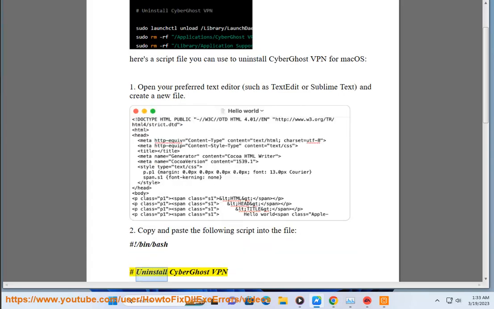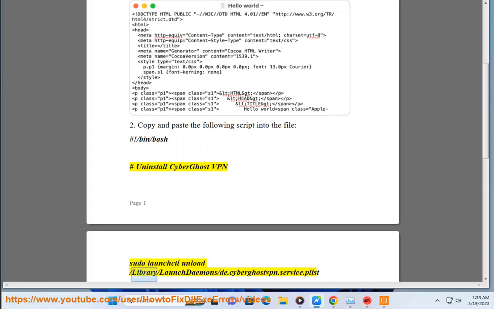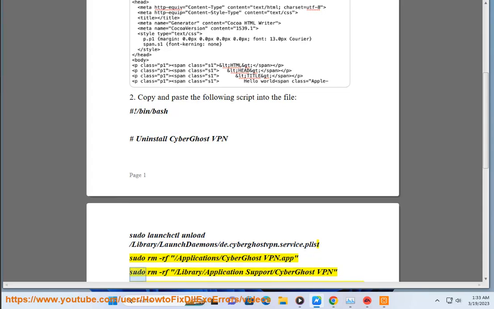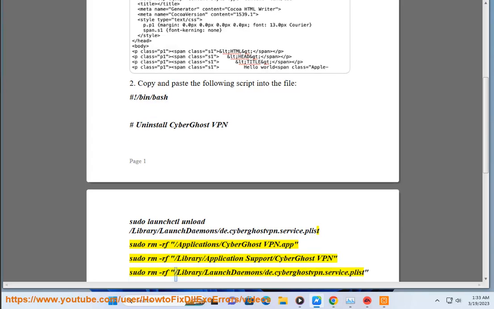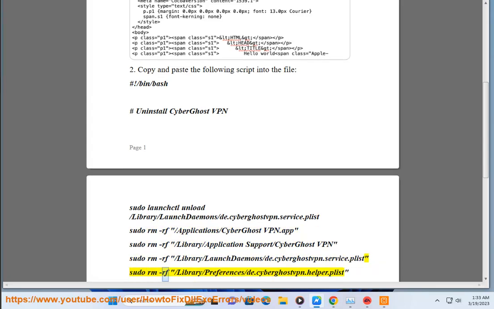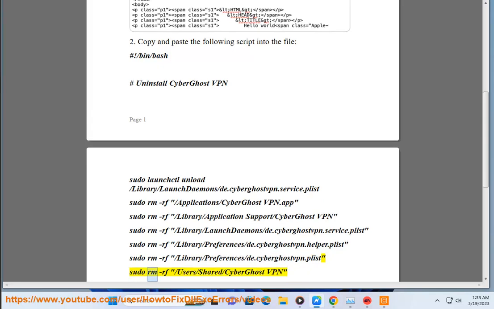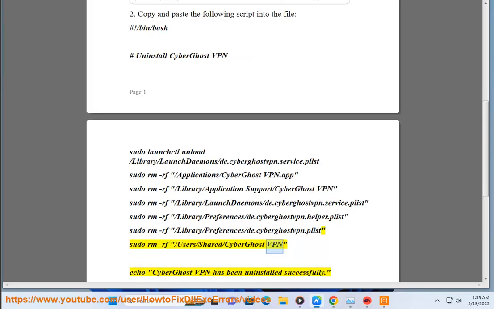#!/bin/bash. # Uninstall CyberGhost VPN. sudo launchctl unload /Library/LaunchDaemons/de.cyberghostvpn.service.plist. sudo rm -rf /Applications/CyberGhostVPN.app. sudo rm -rf /Library/Application Support/CyberGhostVPN. sudo rm -rf /Library/LaunchDaemons/de.cyberghostvpn.service.plist. sudo rm -rf /Library/Preferences/de.cyberghostvpn.helper.plist. sudo rm -rf /Library/Preferences/de.cyberghostvpn.plist. sudo rm -rf /Users/Shared/CyberGhostVPN. echo CyberGhost VPN has been uninstalled successfully.